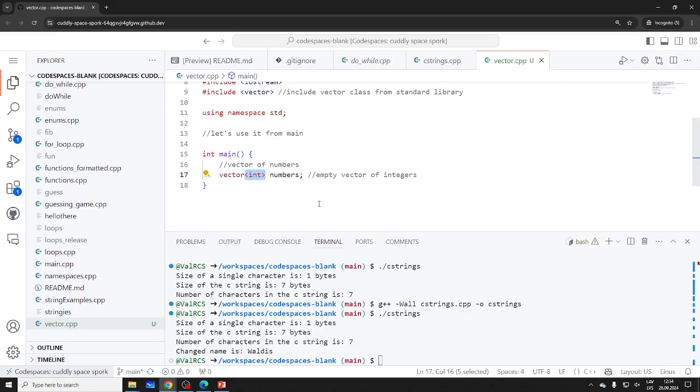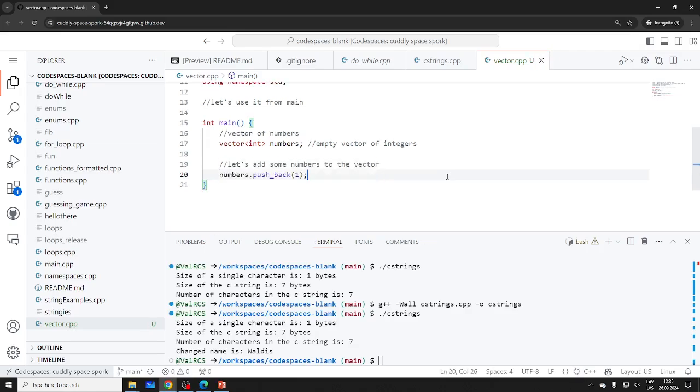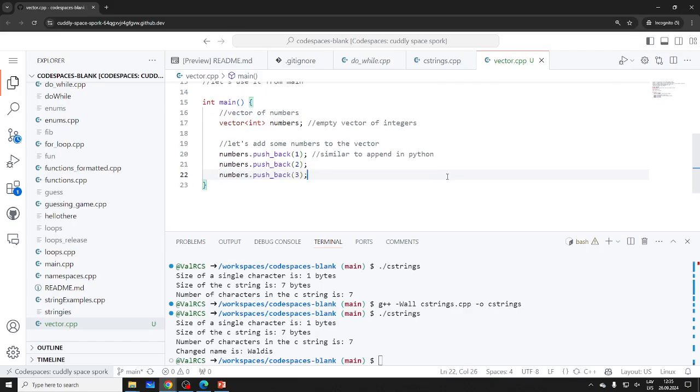So this would be an empty vector. Let's add some numbers. Push back, it has a method. So again, if you use Python, it's similar to append in Python. Push back. There are other ones, of course, too. Push back.